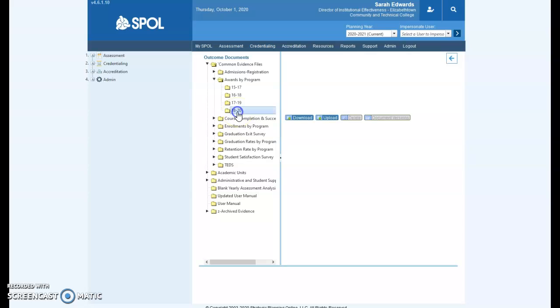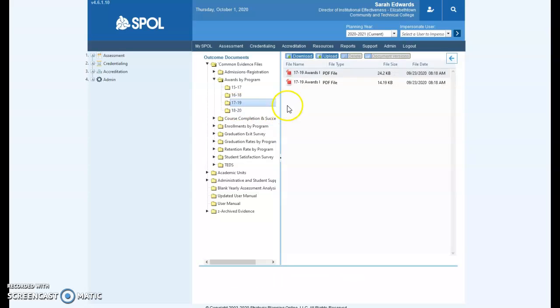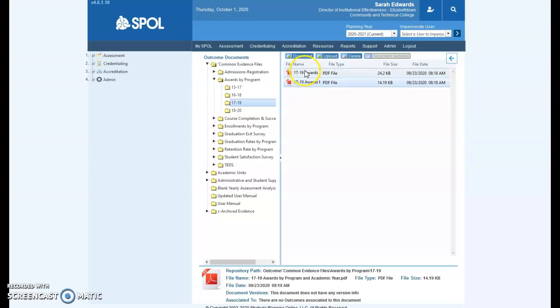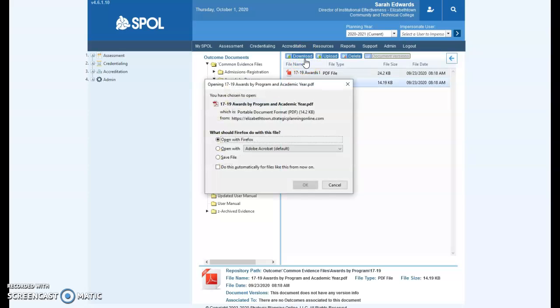You click on the year of the folder you want to view and click on the file that you want to view. Once you click on that file, you click Download, and that allows you to open the file.